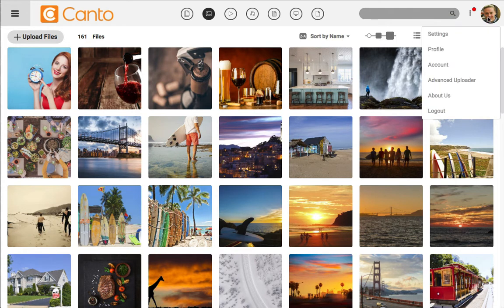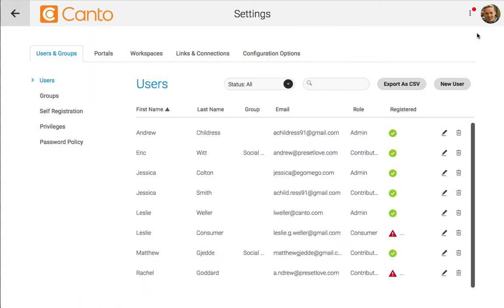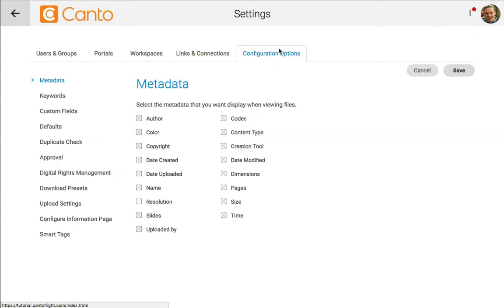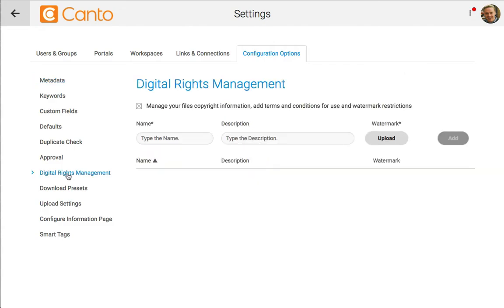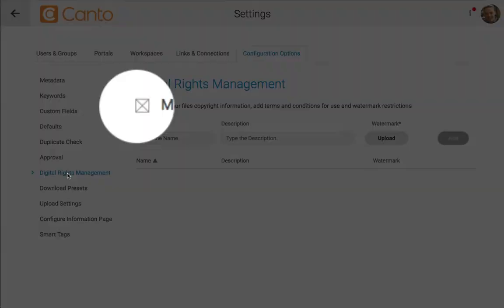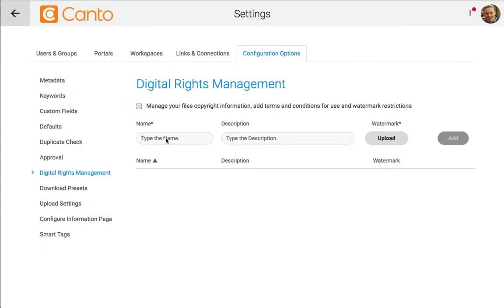Administrators can hover over their avatar and enter the settings to create watermarks. Jump to Configuration Options, then choose Digital Rights Management here on the left side. On this screen, make sure that this box is already checked to get started with watermarks. Now, let's type a name for our new watermark, and then give it a description.